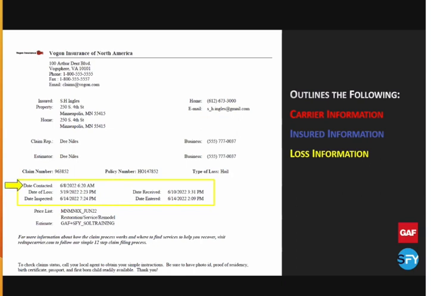Now the next section here is going to give you information about the loss. This gives you important information regarding the dates that the carrier was contacted, as well as information about the inspection date and the date that the estimate was created. All of that is here.